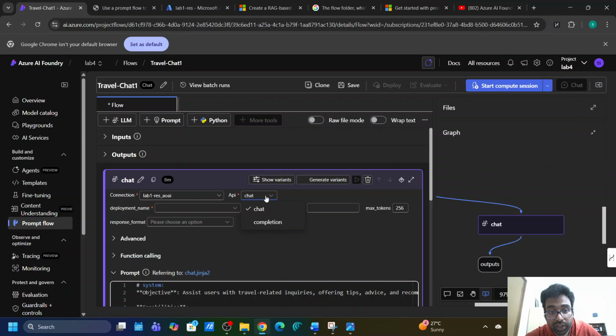Then the API, what kind of API do we want? We are doing chat. We are not using just a completion. So that's why we will select the chat API. Then the deployment name. So what will be the deployment name? We have GPT-4o Mini Lab 1, right? That is the deployment name.